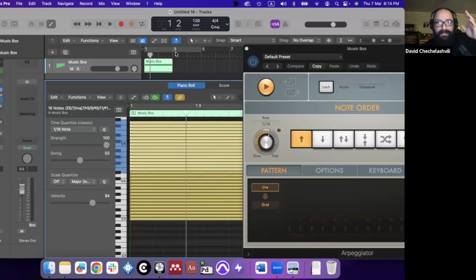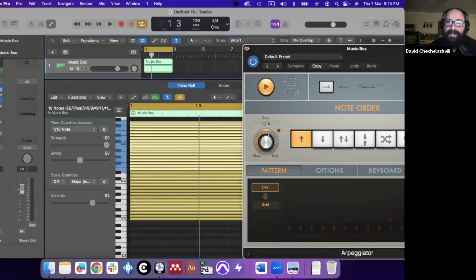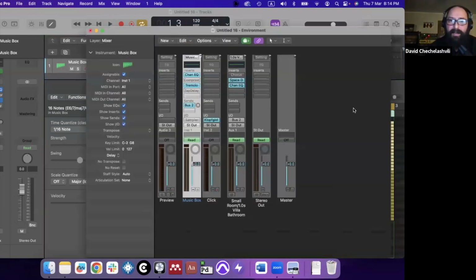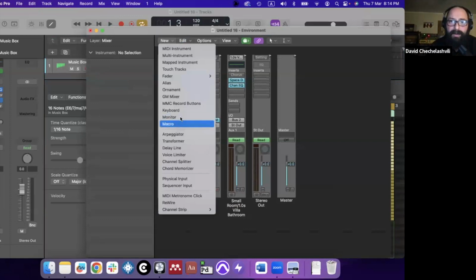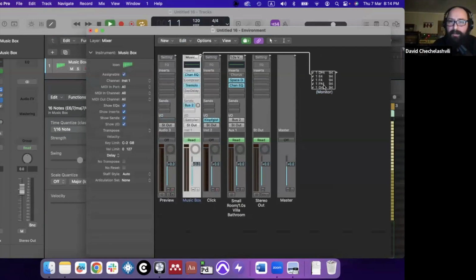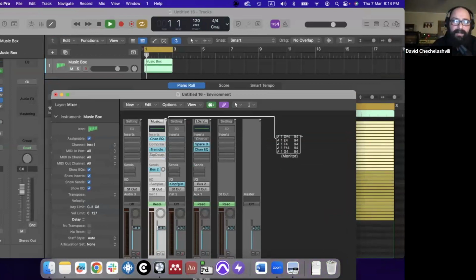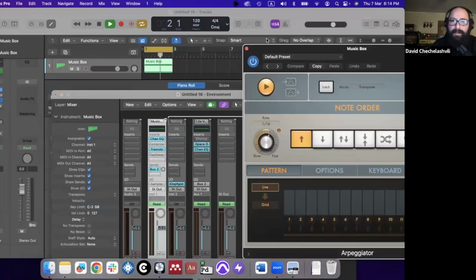Okay. So for whatever reason it didn't work before, it's working now. So definitely arpeggiating, yes. Go to my environment, create a new monitor, and extend the output of this music box track, which has the ARP on it, into the monitor, and play it. And the ARP is ARPing.